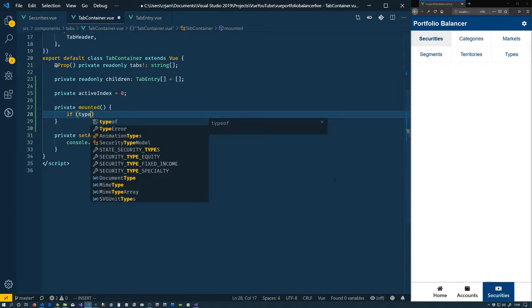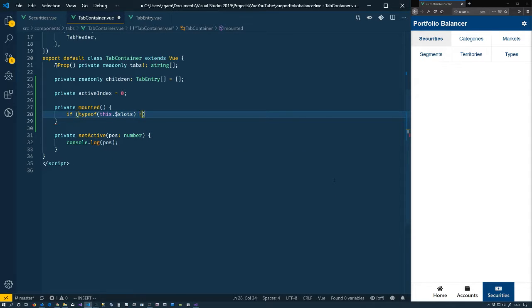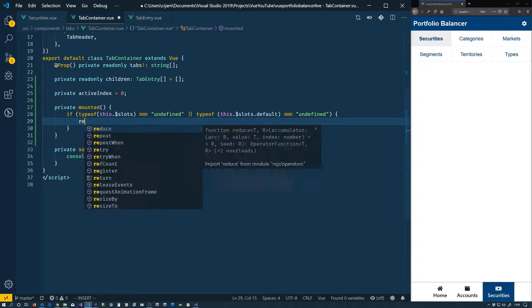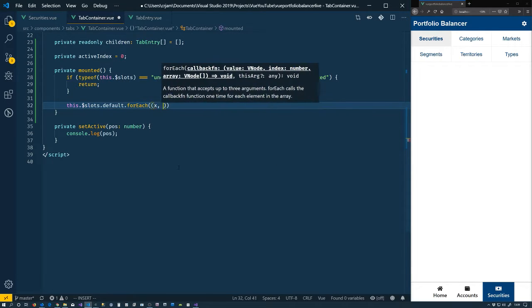First off, we'll say if typeof this.$slots is undefined, or typeof this.$slots.default is undefined, then we'll just return. Nothing to see here. Otherwise, this.$slots, we'll look at the default. Default is a VNode array or undefined. We've taken care of the undefined part. So now we do forEach, so we get the node and the index.